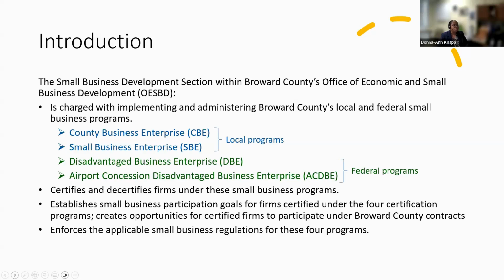Now, these 4 programs are monitored by our office, but for the purpose of today's webinar, we're going to be focusing on the larger of the 2 small business programs that are local to Broward County. So that's going to be the County Business Enterprise. Within the Small Business Development section, there are 2 primary groups. One is a certification group, and the other is compliance. The certification team is responsible for certifying and decertifying firms based on them meeting the eligibility requirements and continuing to meet them under the small business program.